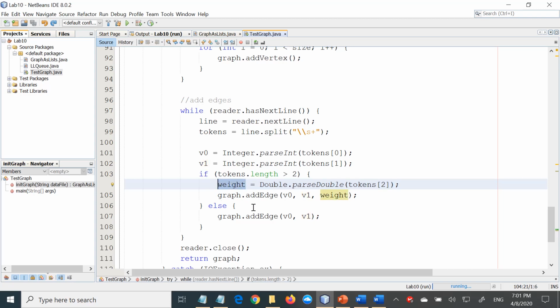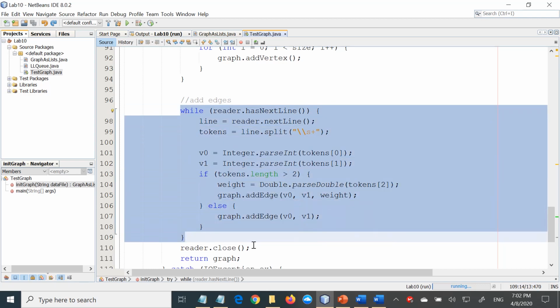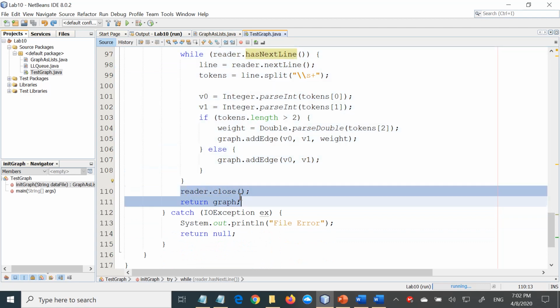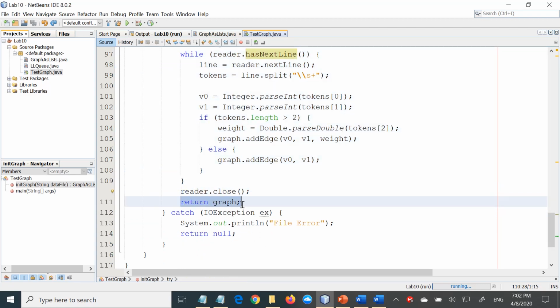In that case, we will call the first addEdge method, the one that takes 3 arguments. So we say graph.addEdge, v0, v1, and weight. Otherwise, we call the simpler addEdge method, just giving it v0, v1. Then go ahead and read the next line and do the same. So at the end of this loop, our graph will have been created with all the vertices and all the edges, according to the data file. All you have to do is close the file and return the graph.